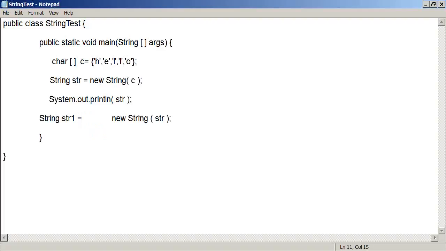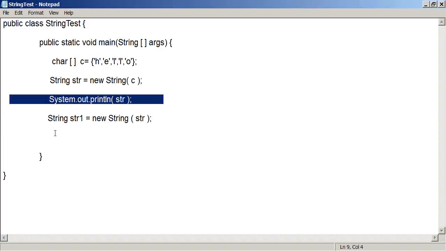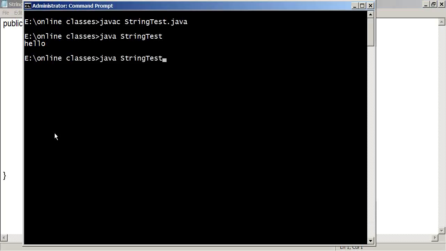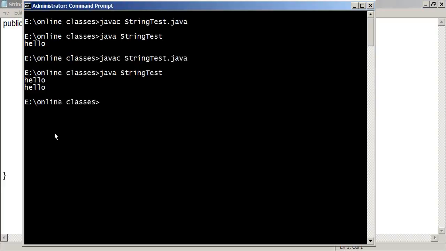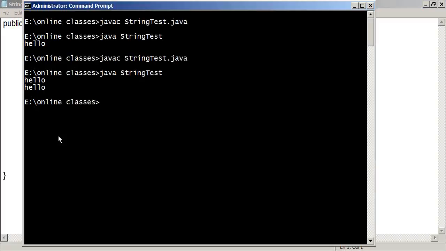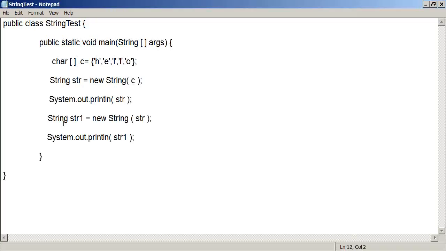Just to show you, you can create the object for strings with any constructor. This class contains multiple constructors. Now both objects contain the same data. This is str and this is str1. Both are containing the same data, hello. So like this you can make use of any constructor, absolutely fine.